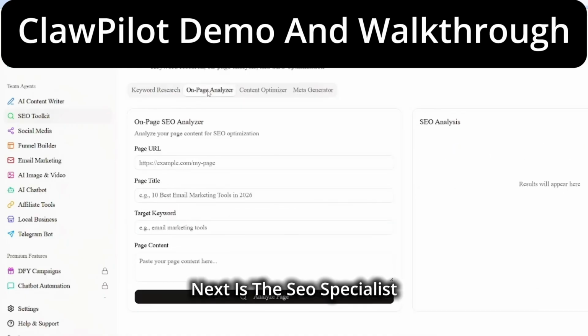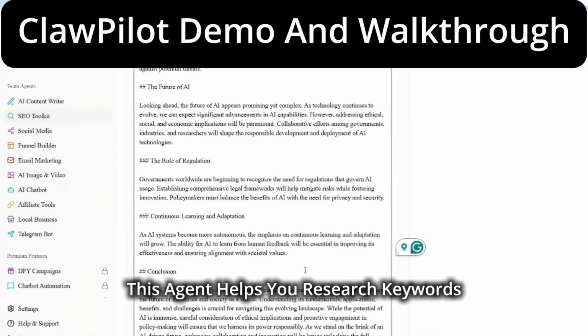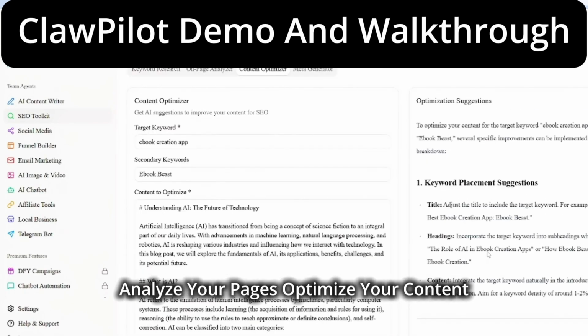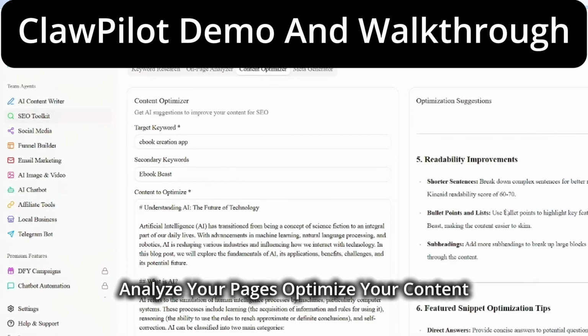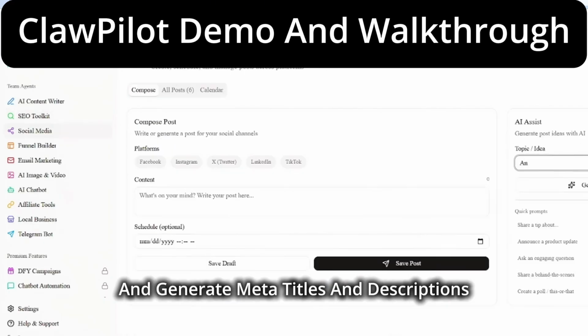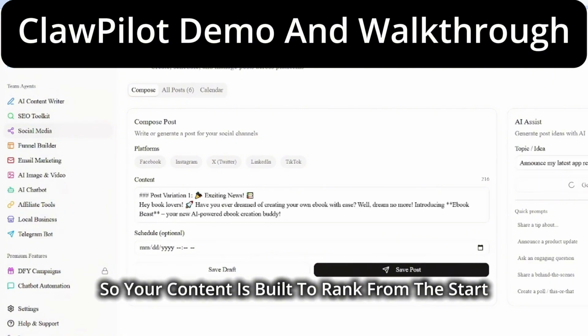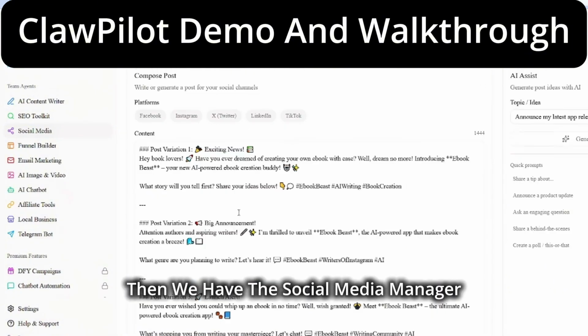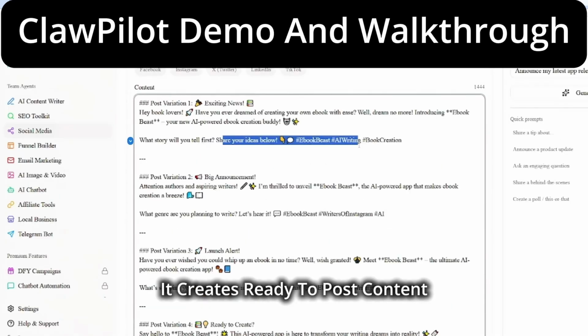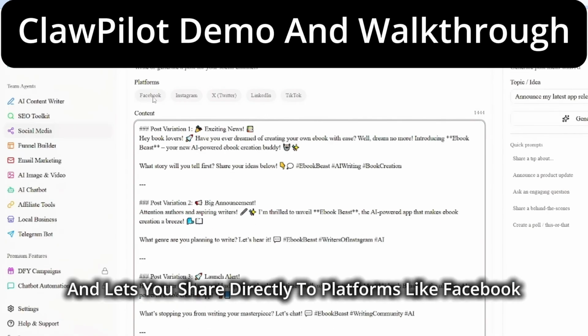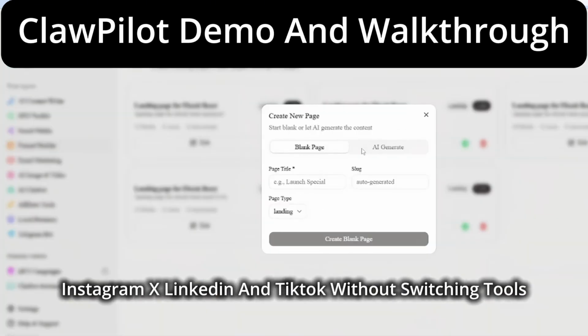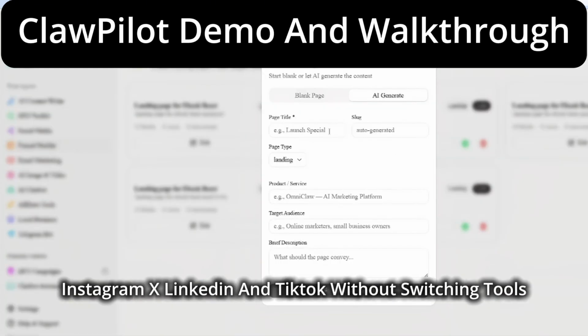Next is the SEO Specialist. This agent helps you research keywords, analyze your pages, optimize your content, and generate meta titles and descriptions so your content is built to rank from the start. Then we have the Social Media Manager. It creates ready-to-post content and lets you share directly to platforms like Facebook, Instagram, X, LinkedIn, and TikTok without switching tools.